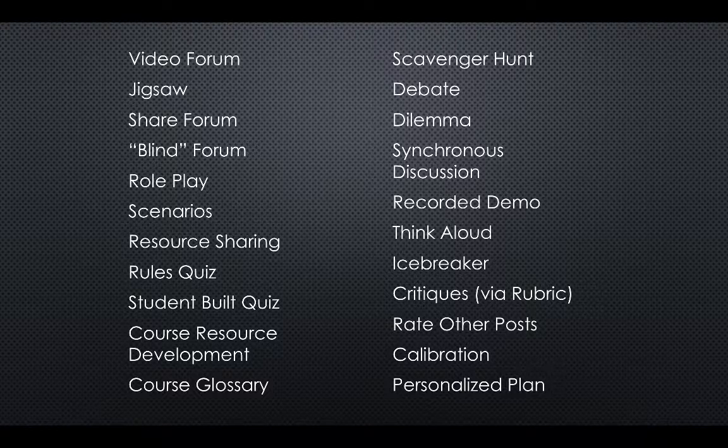A recorded demonstration is kind of like a video assignment, but instead of typing up your answers, you need to actually go perform this on your own and record yourself doing it. Think-Aloud could be done through recording, or through typing. It could be like a student journal, or whatever the case is, where students do a process already, and now they're saying out loud what thoughts are going through their mind as they do it.